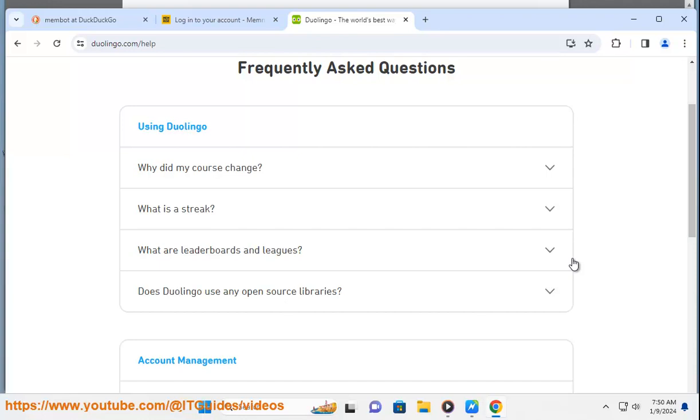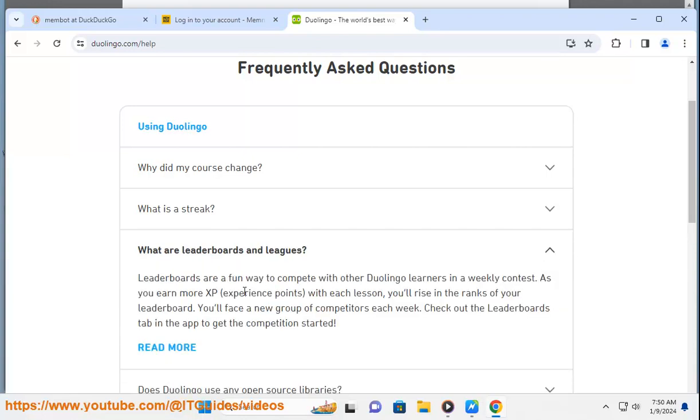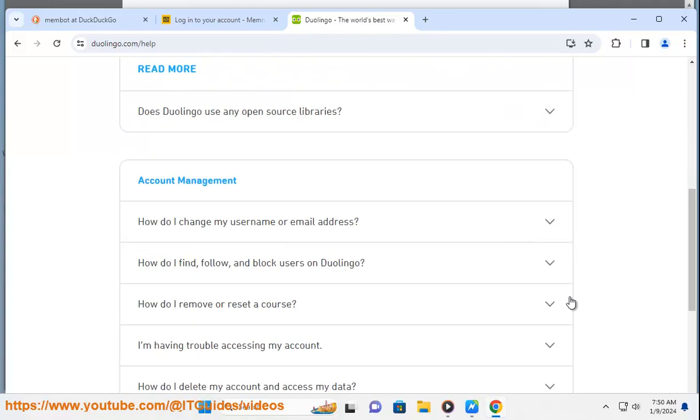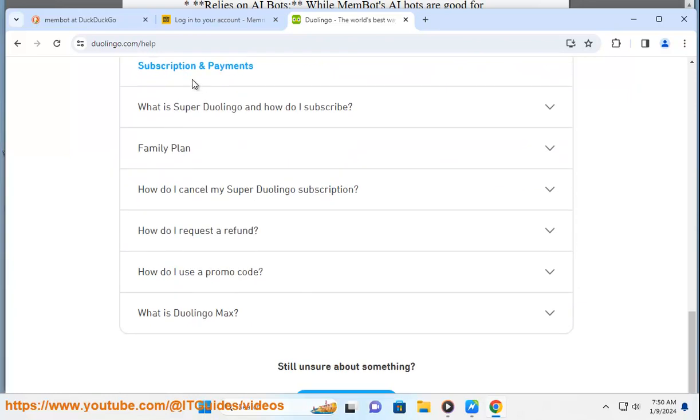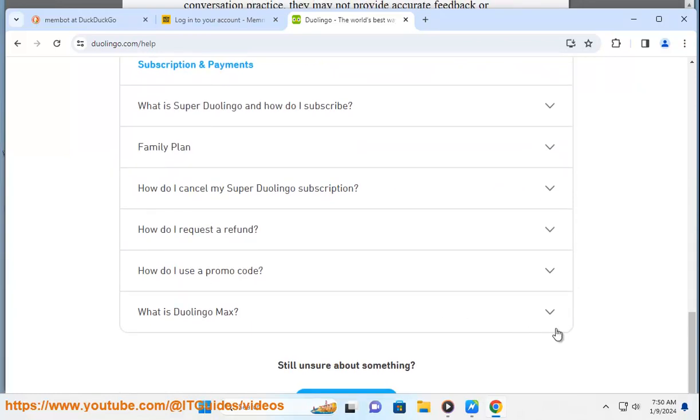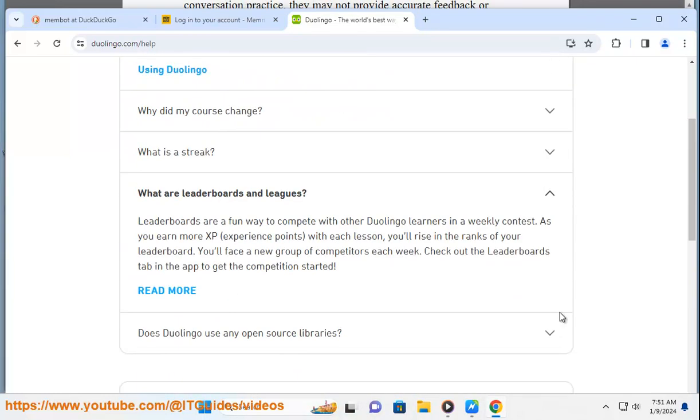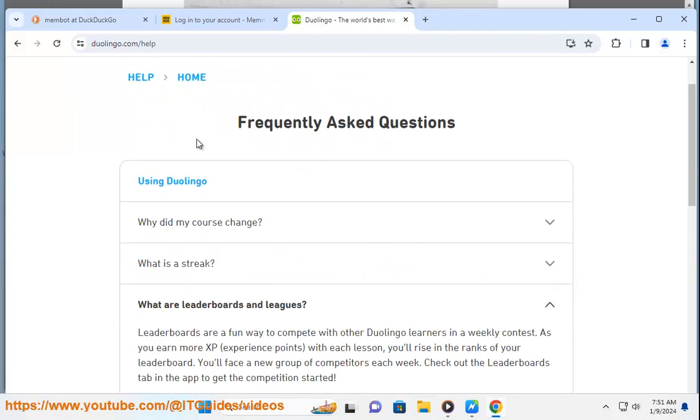If you're a beginner, enjoy gamification, and prefer a structured learning path, Duolingo might be a good starting point. If you're more advanced, prioritize speaking practice, and want a personalized and immersive learning experience, MemBot might be a better option. You can also use both platforms. Consider using Duolingo for its gamified structure and MemBot for its conversational practice.